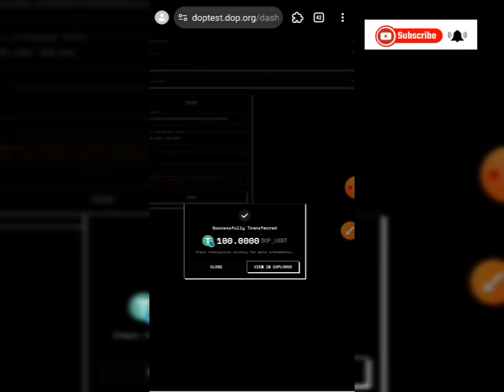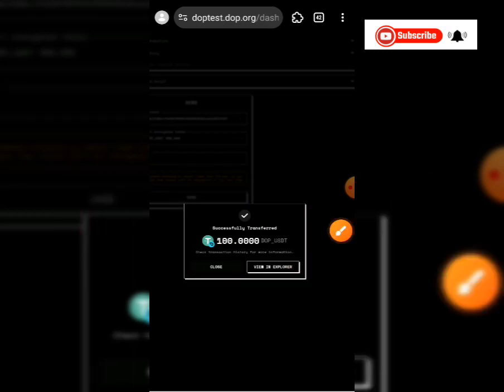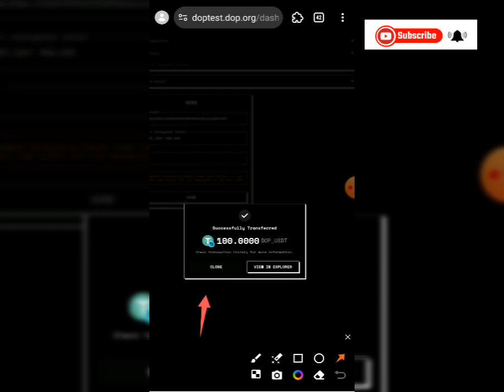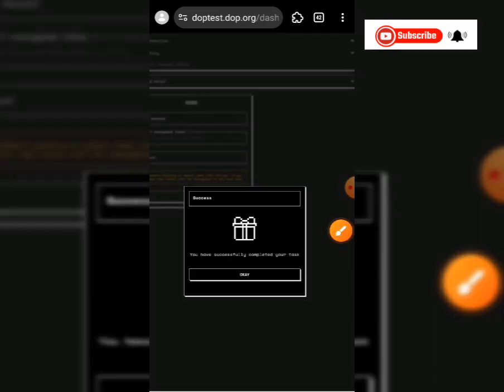It says successfully transferred, as you can see the prompt message here. Now you tap on this close. Now let's go and check. You tap on this particular close button. Okay, you tap. It says you have successfully completed your task. All right, now you tap on this OK button, guys. Okay, let's tap on it and see what's the next task that we'll be doing.